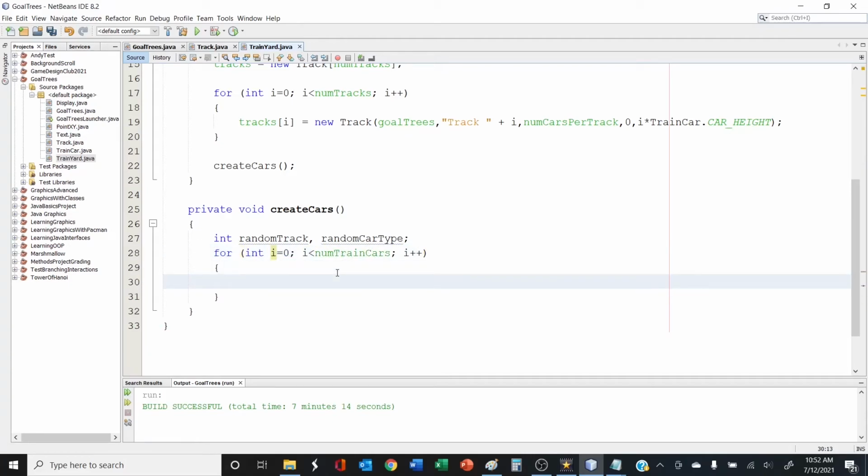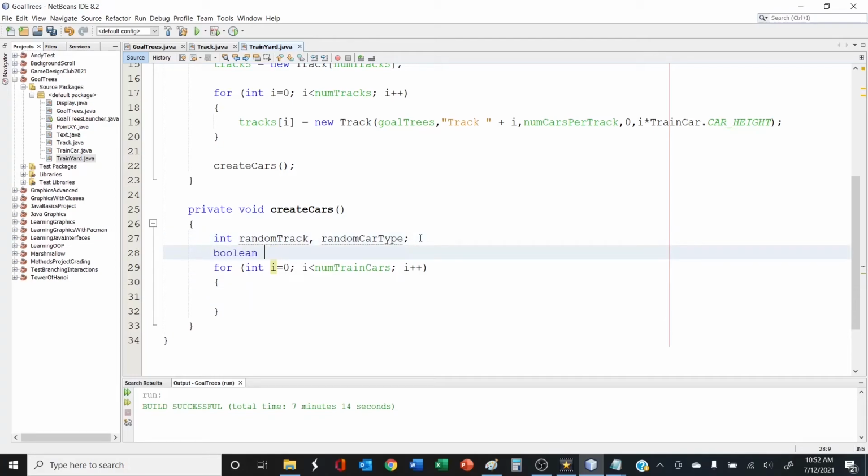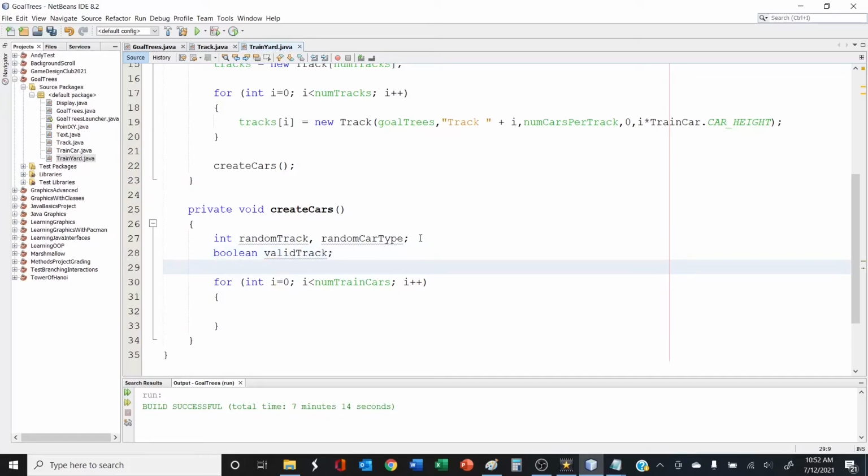Oh, and when we create these cars, it's possible that even though we're randomizing the track, we could end up with a situation where we create too many cars for a track. So if that's the case, we're going to need to pick a different track. So we're definitely going to need a variable called valid track, because we're going to need to keep track of whether the randomized track that we've selected for this new car is valid or not. And if it's not valid, we need to pick a new one.